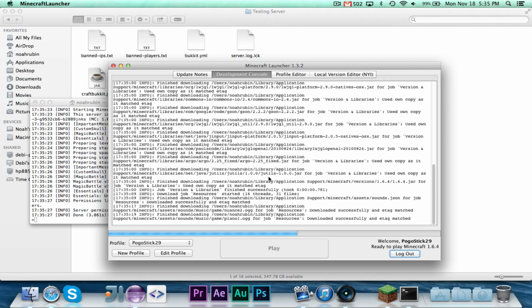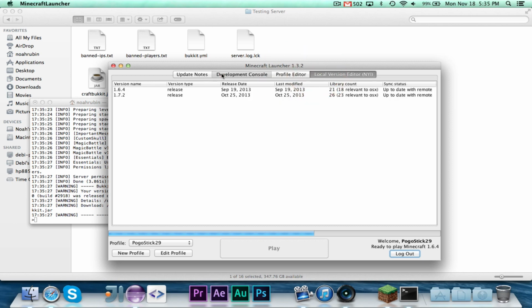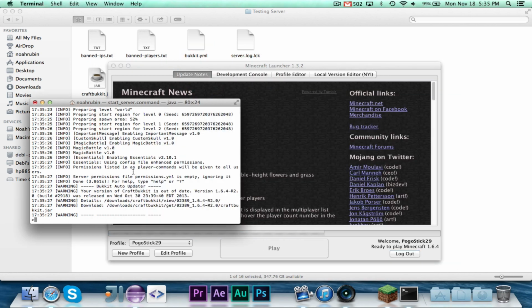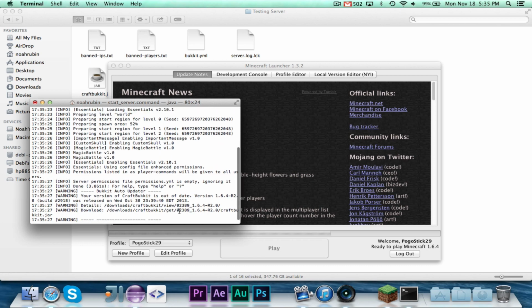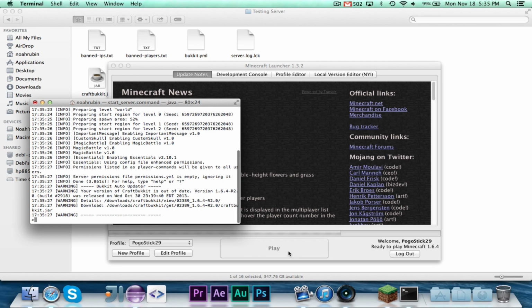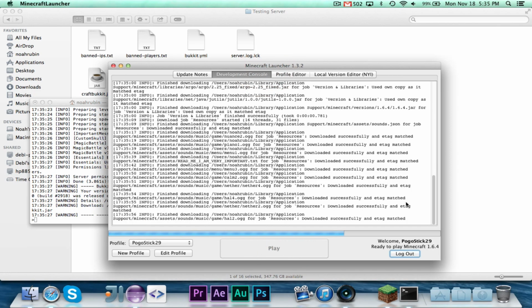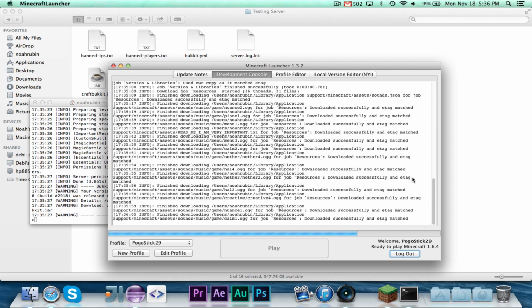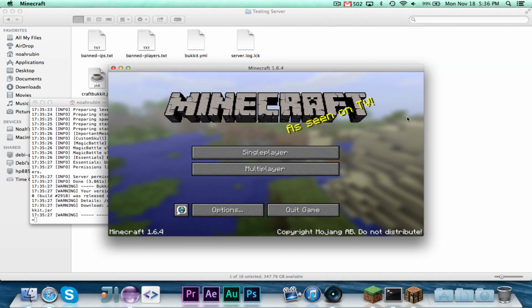Alright, so it looks like it's downloading some libraries, even though it says it's ready to play, but I don't know. We'll just go ahead and let that run. And in the background, well, we have an old version of Bukkit, but it's not that old, and ImportantMessage did work fine. So it looks like we're just going to have to wait, but I think it's almost done. I'll pause the video and start it again when we're ready. Great.